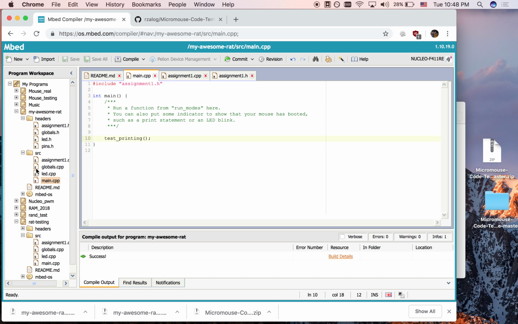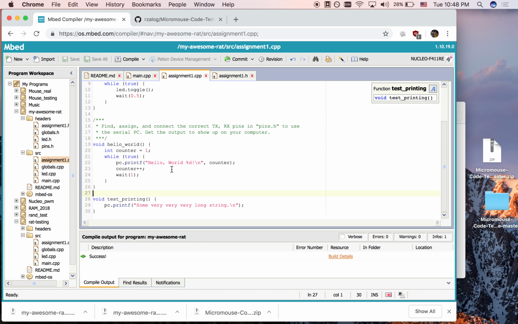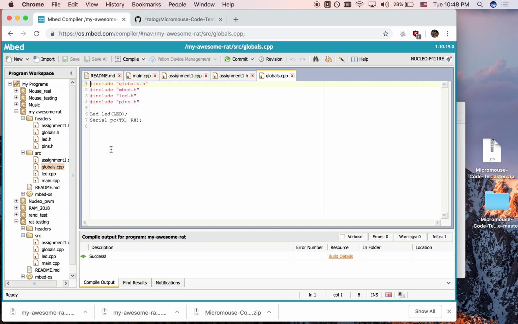So now I can just go over some of the rest. I already covered what assignment1.cpp does. Globals.cpp is basically where you want to have all your nice global variables that are just really nice to have around. We have the LED and the serial monitor, or serial PC. These are super useful in debugging all the time. Sometimes you just want a light to go on to indicate something has happened. So it's nice to have those readily available throughout the program.